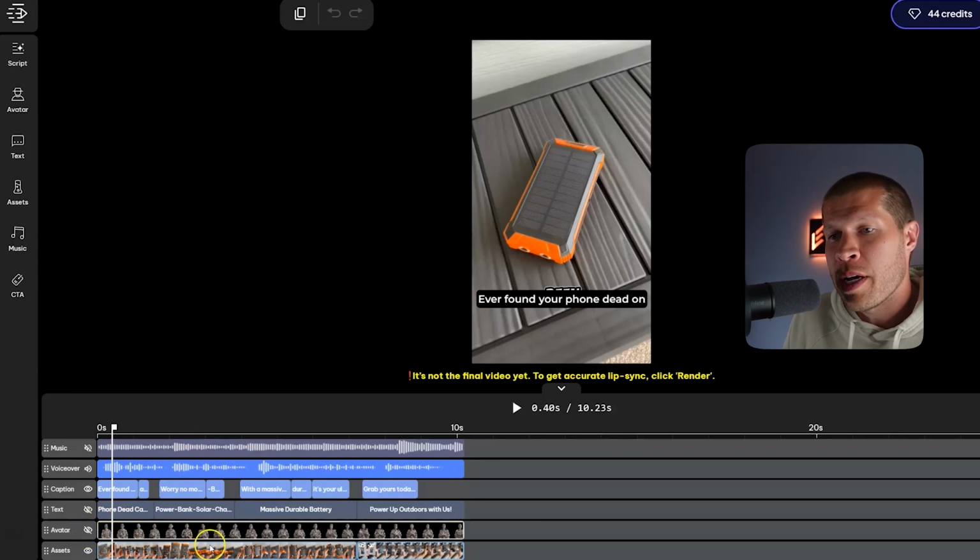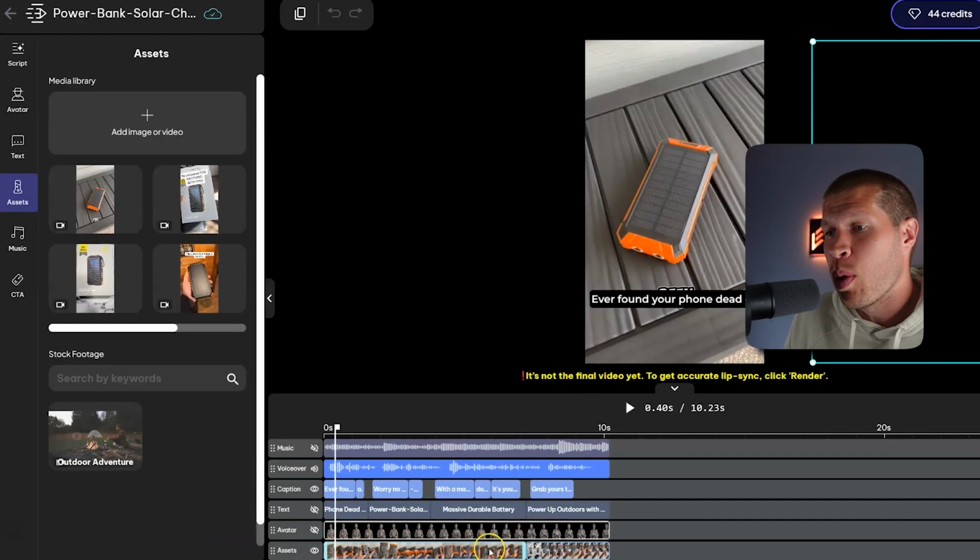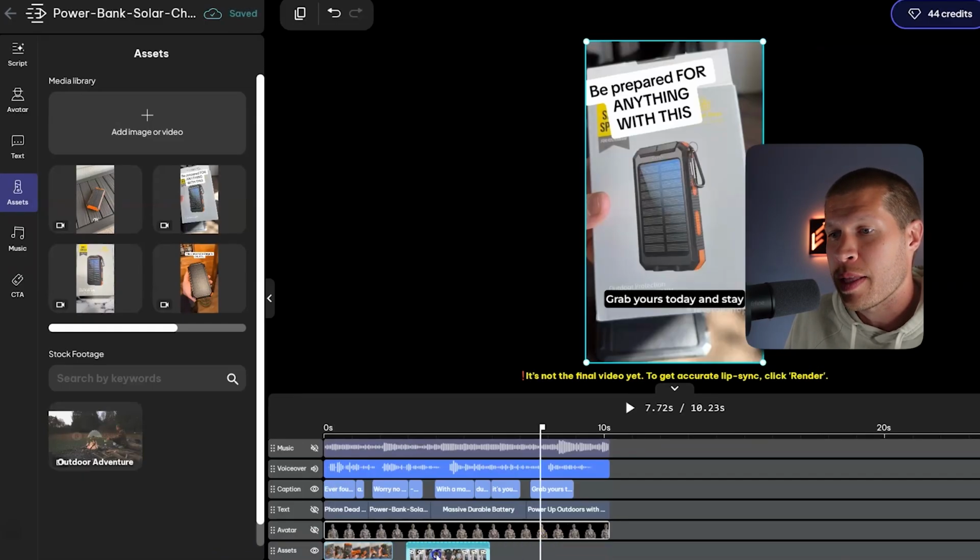And now the last part here is the assets, right? So you can see it only pulled 2 videos for our assets, and they're kind of long. So I'm going to minimize them, right, like this.